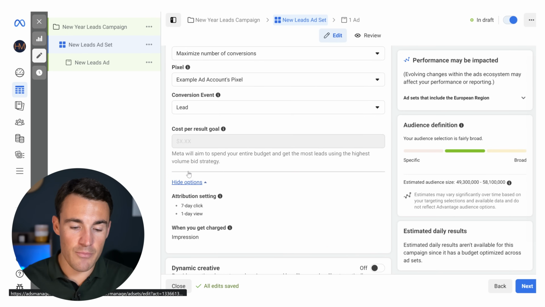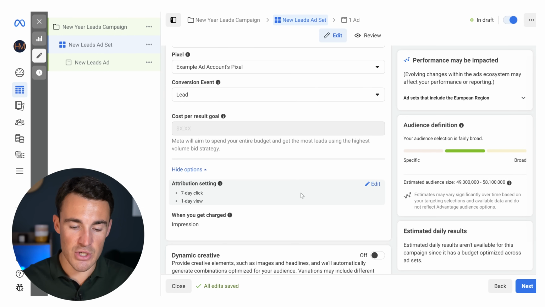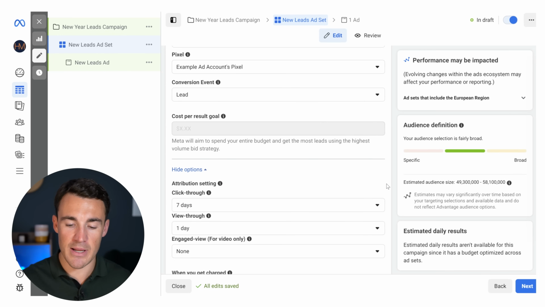Okay, next is, well, cost per result is grayed out, not something you need to worry about anyway, but if I click on this more options section here, we've got attribution setting. So if I just quickly explain what this is.